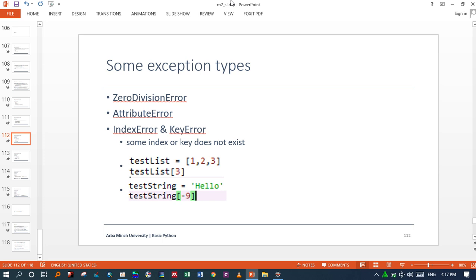Then there is name error. That one you have all seen already, maybe you did not realize, but you get a name error if some name does not exist. What's the problem with this?